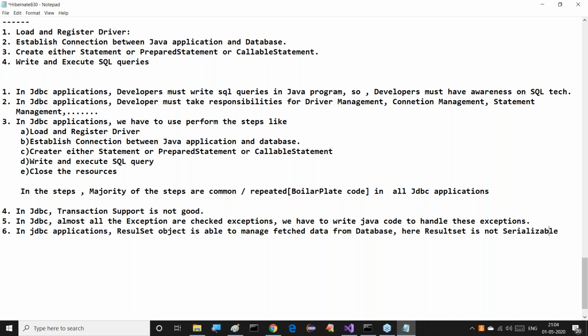If it is not serializable, then what is the problem here? Whenever it is not serializable, it is not eligible to travel in a network. It is not possible to send a ResultSet object from one machine to another machine. When it is serializable, then we can transfer it. But by default, ResultSet is not serializable, so it is not eligible to travel in the network.